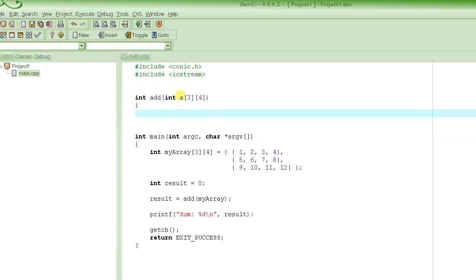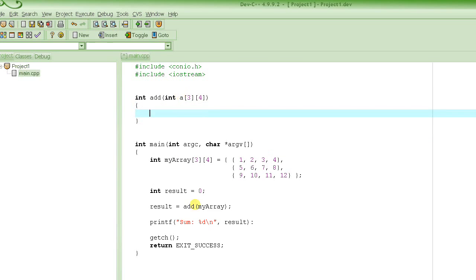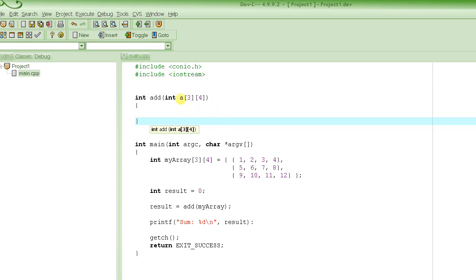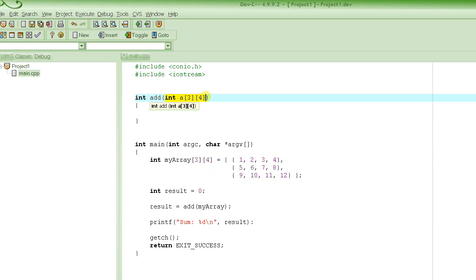This is how you pass an array, and this is how you define a prototype that takes the array as the parameter. So all you have to do, just like we declare the array right inside the function, is declare the parameter the same way. One difference is that you don't have to specify both dimensions. You could just specify only the second dimension, the number of elements in the second dimension.